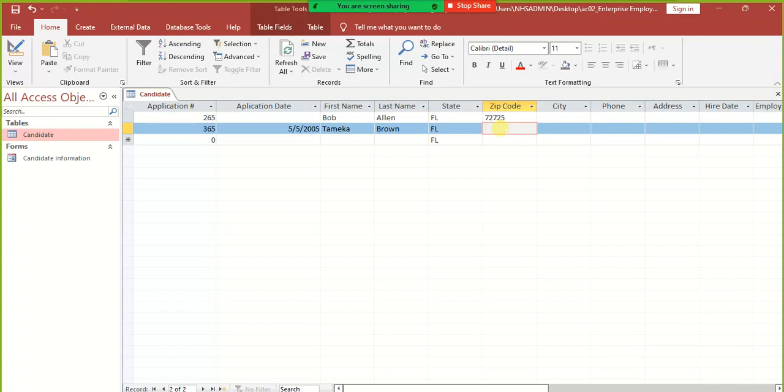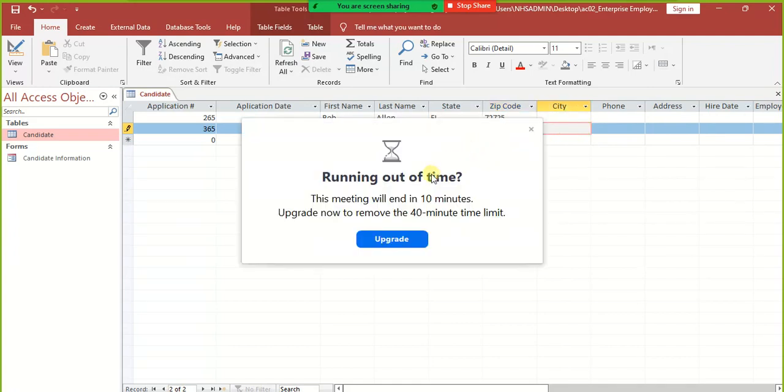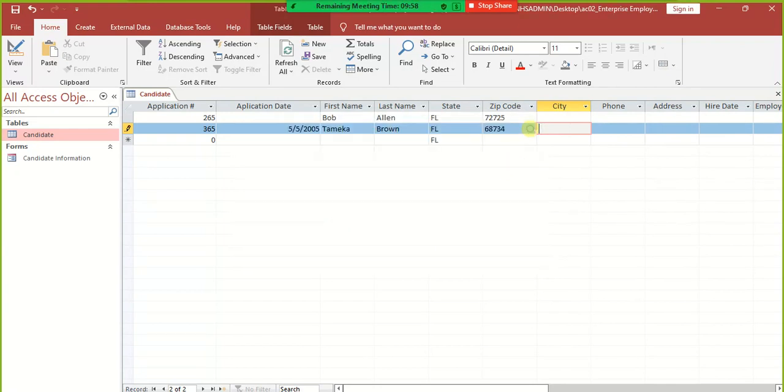Get that? Yes, sir. The car is still there? Yes, sir. Still here. Okay. All right, so let's enter a zip code and so on. All right, so we're gonna let that stay at that point.